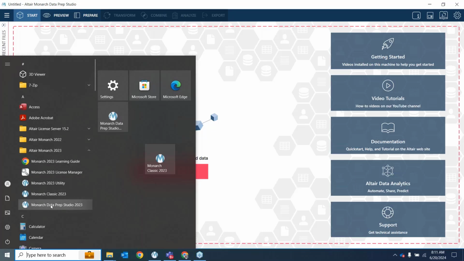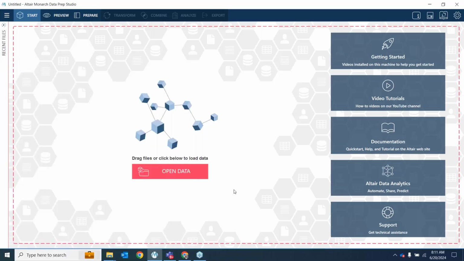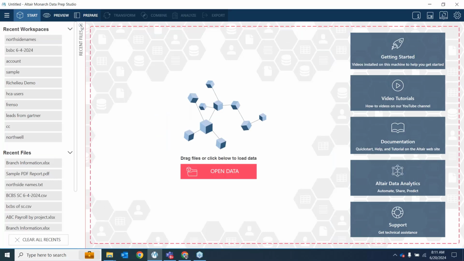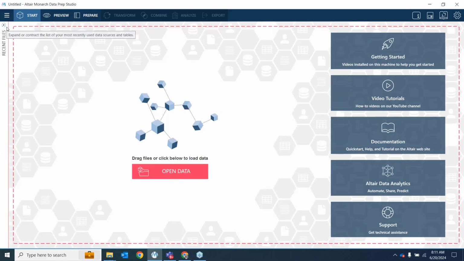I'm going to be here today, and this will be on your laptop. So the current release of Monarch is 2023, and we'll be working with Monarch Data Prep Studio. We were just in Monarch Classic right here. Now we're going to be switching to Monarch Data Prep Studio. And this is where Altair has put a lot of the development in the last 8 to 9 years. Every time you see a little button here, which is a circle with a triangle, you can expand or collapse. So this gives you that usability here.